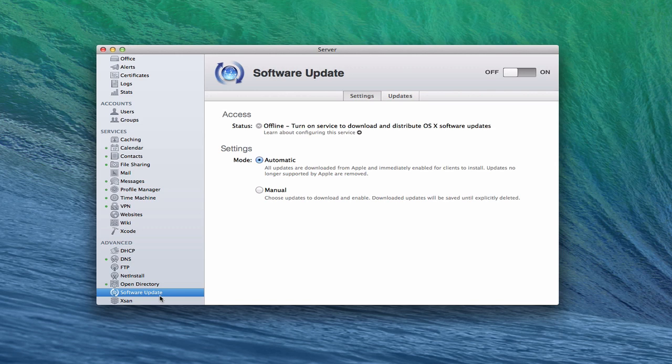What Mavericks Server does with the software update service is says, hey, let's download it once on the server. Let's basically store those updates and then have all of the other computers in your network go to the server to get the updates instead of having to take up bandwidth downloading it from the internet. And so that is one of the benefits of using the software update service. So what I'm going to do is show you how to use the service and just give you some tricks on customizing it a little bit to fit your needs.